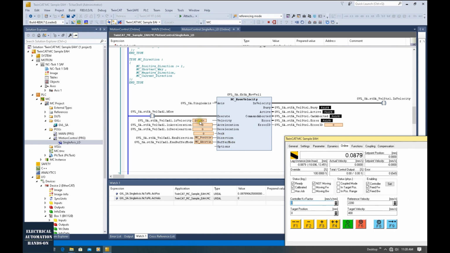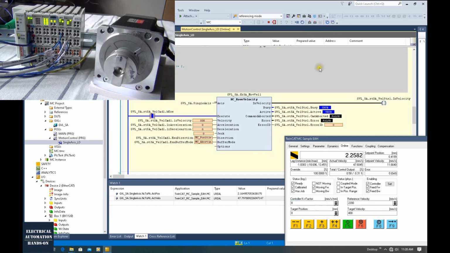And now I set 500 velocity, positive, and let's trigger this move. And let's watch this set point velocity. So now this axis is running at 500 millimeters per second, which is very fast. If now I turn off this MC move velocity, we can see this axis is still moving. To stop the axis, we have to use MC halt or MC stop.